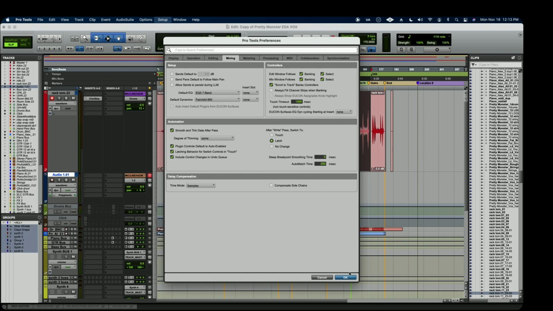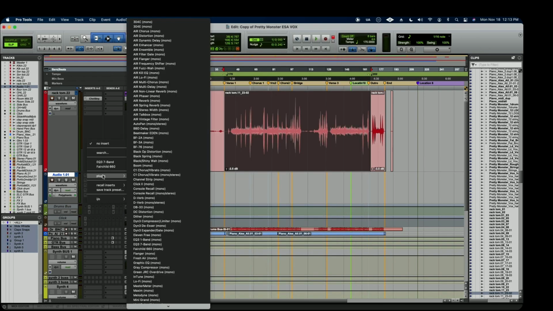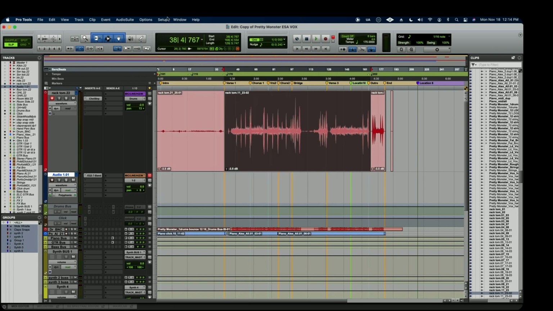Let me try that. Let's see what happens if we do that. So if I turn that on and I go here and let's just look at this plugin. If we turn on automation, this is weird. I don't know. If you do a lot of automation, I guess it's cool. But to me, this seems like a lot of processing that has to happen, you know? So I'm not sure that I would actually turn that on.